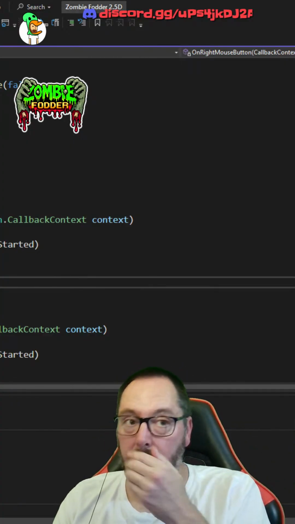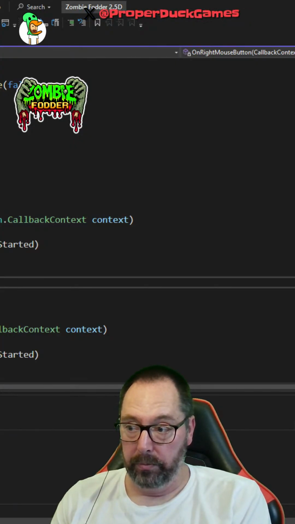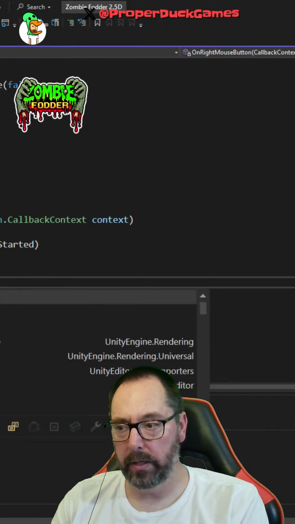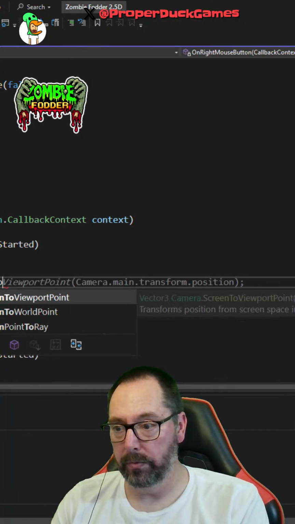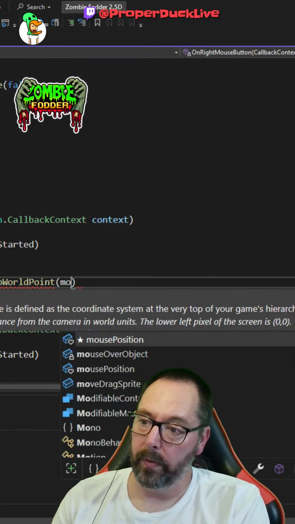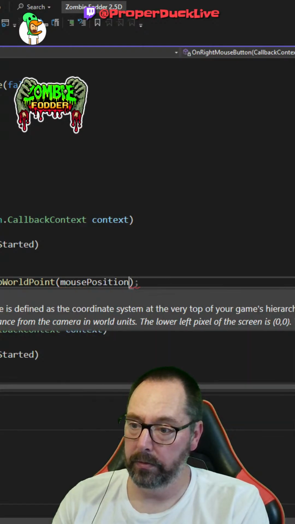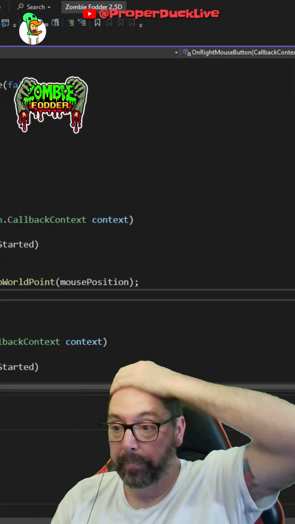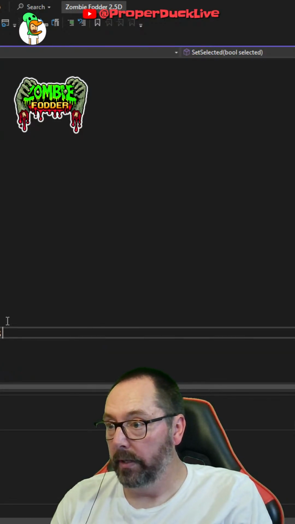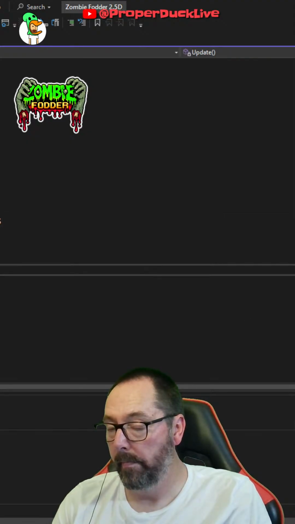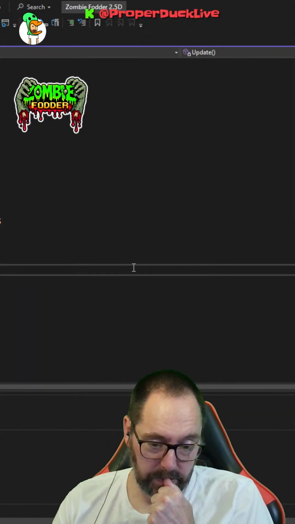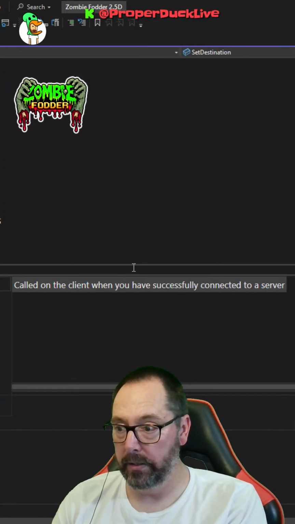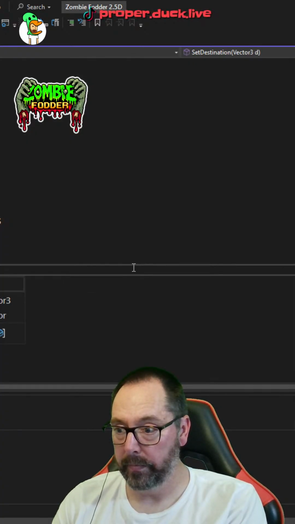Okay, so I get a screen to world point. So vector 3 world position equals camera main dot screen to world point mouse position. And then Survivor, I need to do a set destination and has destination. Public void set destination, vector 3 destination.